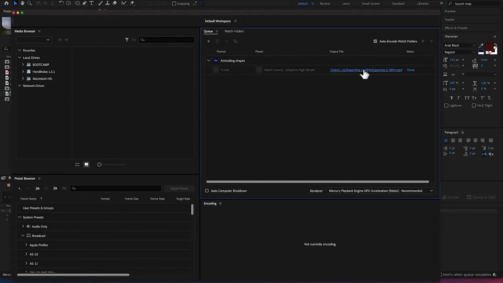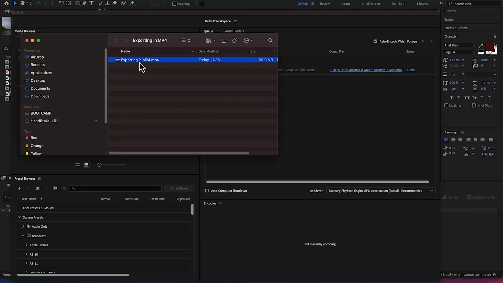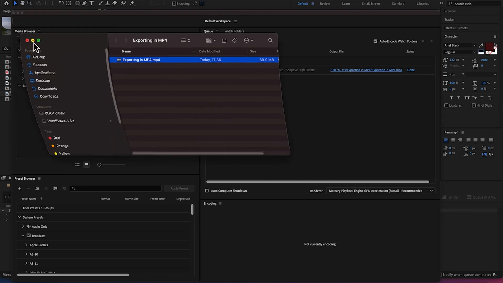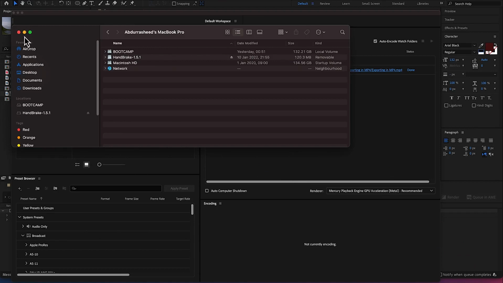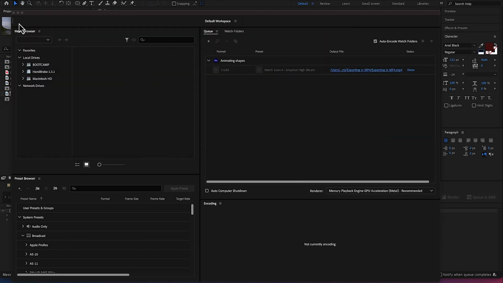So right now it has finished the export. You can check on this. You can see, well, once it says done, it means it has finished the export. You can just go ahead and check the location, and you can find it over here. It's just been exported. You can see the size 69.9 megabytes as against the other one. If you export using the other settings, it's going to be pretty huge in size.